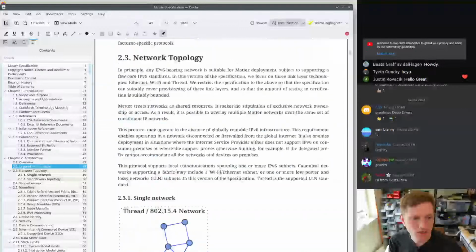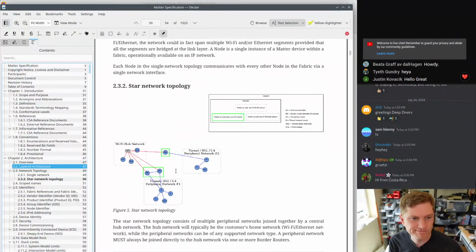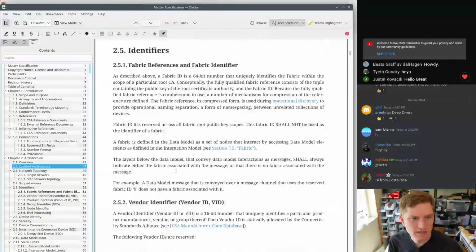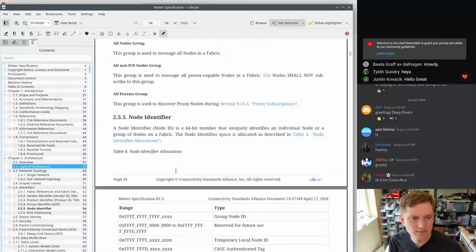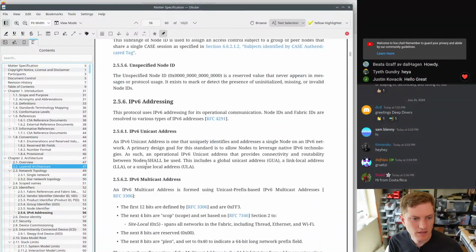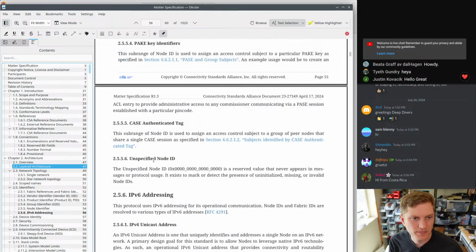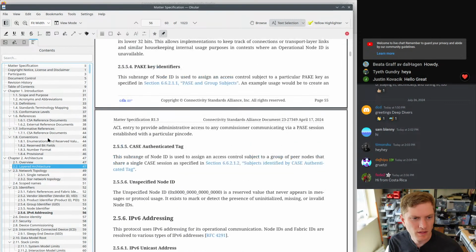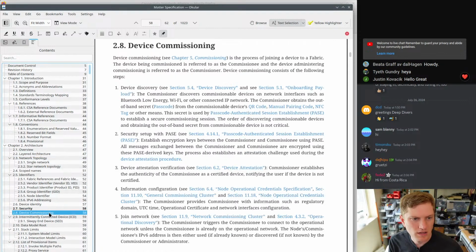This stuff doesn't really matter. I haven't really gotten there. I'm looking at the architecture.